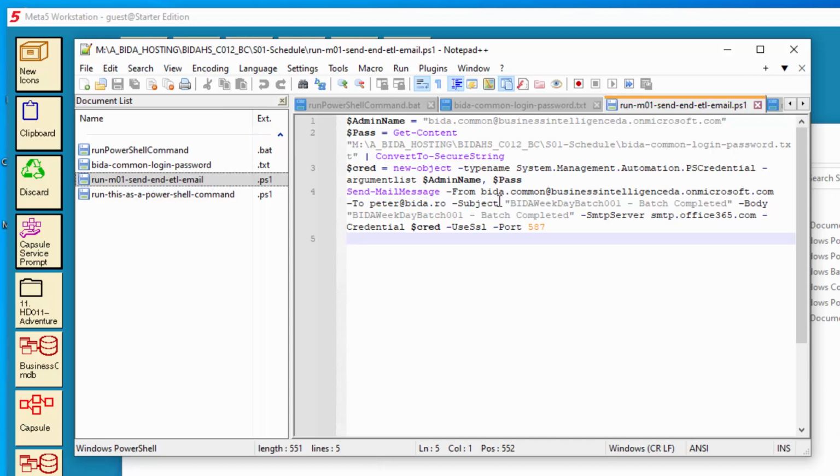The subject is the beta weekday batch has completed. The body of which is also the beta weekday batch has completed. We are using the SMTP server of Office 365. We are using the credentials of credential and we are saying use SSL and use port 587. Now one note to mention. This email address must be authorized to send SMTP emails, and the default is to not be authorized. You can just do a Google search and ask how do I authorize Office 365 email address to use SMTP email. Now, there may be other ways of sending emails. We happen to be using SMTP, so those are the commands that you need.